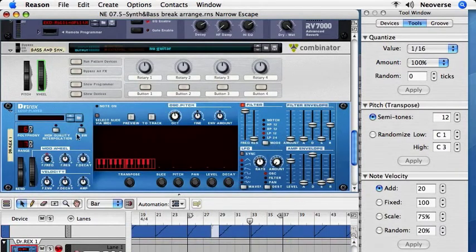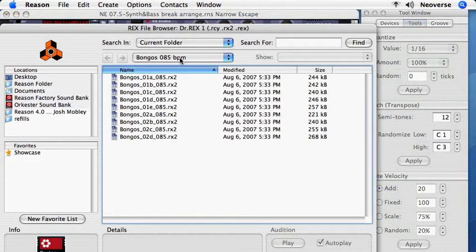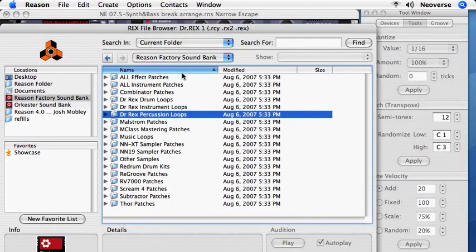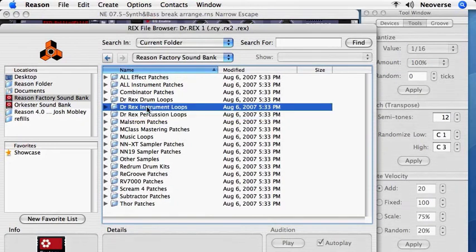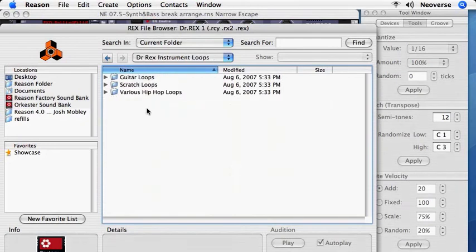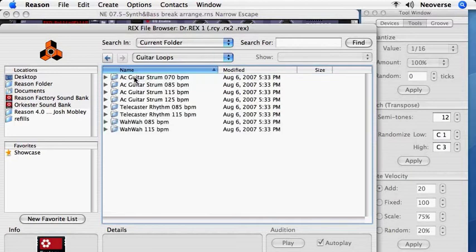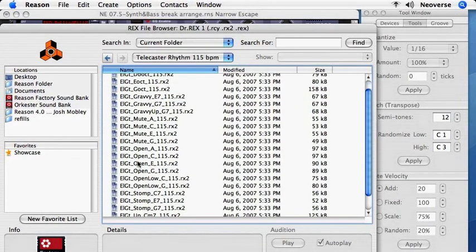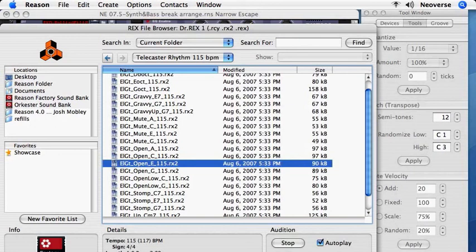Now I'm going to click the Browse button, and I'm going to go into the factory sound bank. Well, I'm already in there, so I'm just going to go up a couple folders. Yeah, I'm going to go into the Dr. Rex instrument loops, guitar loops, go down to Telecaster Rhythm 115, pull that down a little bit. Yeah, that one sounds good, so I'm going to select that.